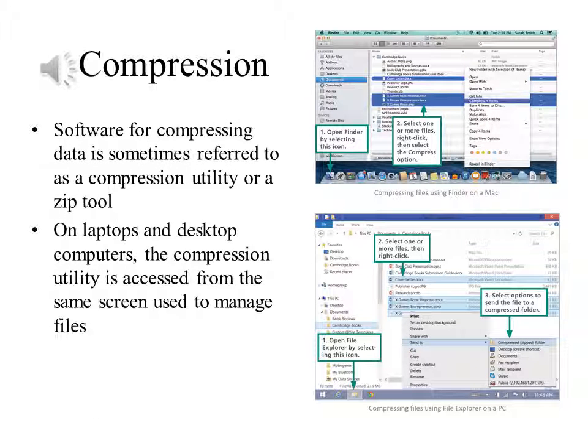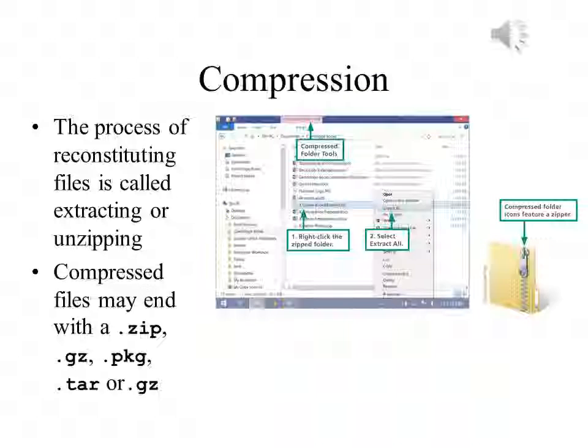The software that we use to compress data is referred to as a compression utility or a zip tool. On many computers, it can be accessed from the same screen that we use to manage our files. When we reconstitute our files from the compressed version, this is called extracting or unzipping. The compressed version of our files usually end with file name extensions such as zip, gz, pkg, or tar.